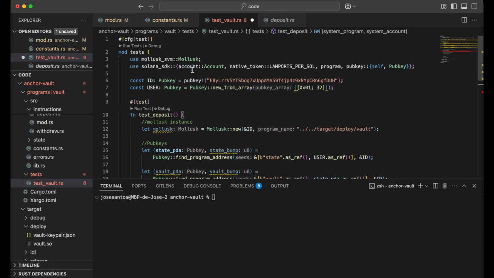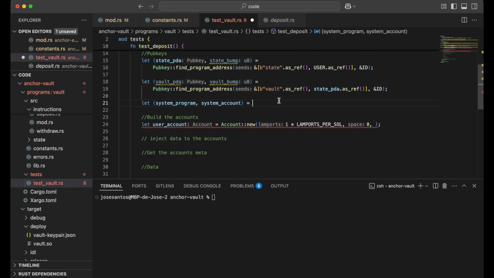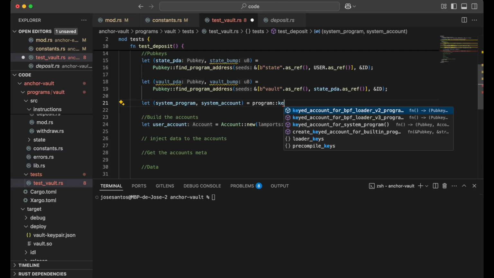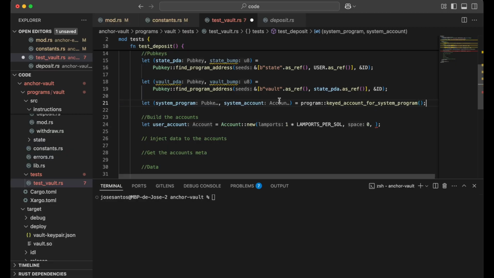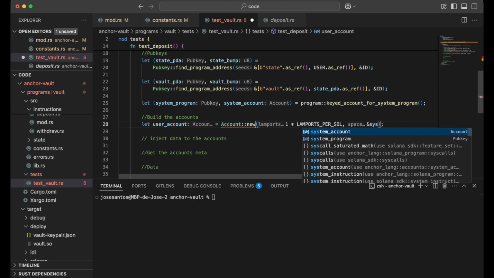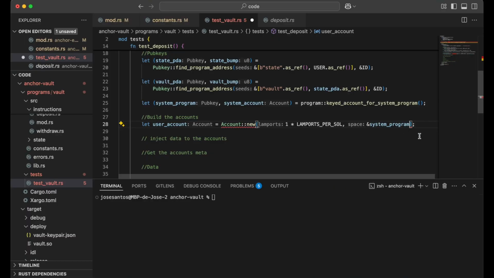Let me delete this. I don't need this one. I'm sure it's from here. So let's do it like this, program, and now this will work. This program is going to be keyed account for a system program. Cool. And this will give us the system program pub key and account. And so now we can pass a reference to the system program.